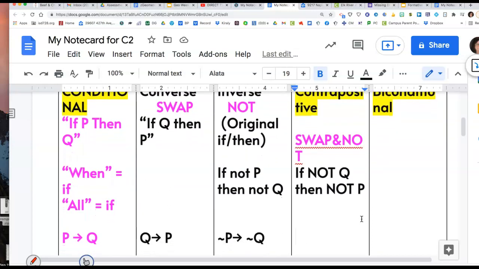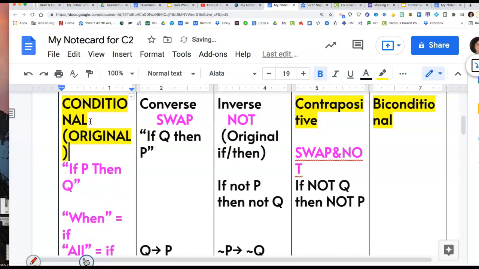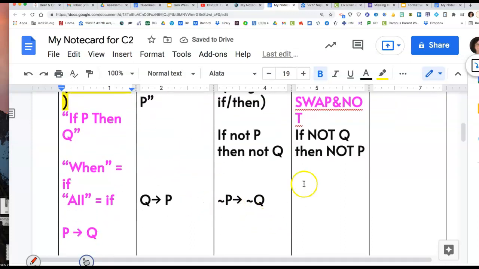You might even want to write original here next to the conditional statement too, just so you know what I mean by original. Would that be helpful? All right. Now, for your notation, we should do squiggle. Remember that's below the escape key. Shift. And then what am I going to type in? What letter? Q. Thank you. And then arrow, double dash. Are we getting the hang of it? Hit the space bar. Not squiggle P.